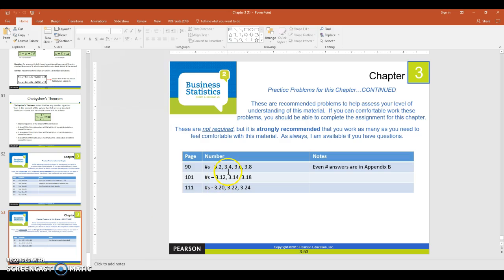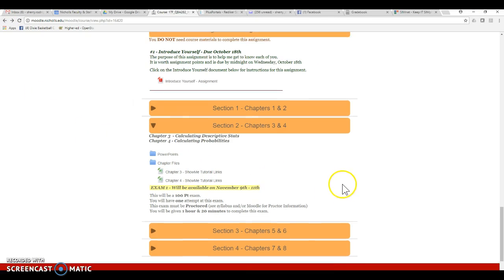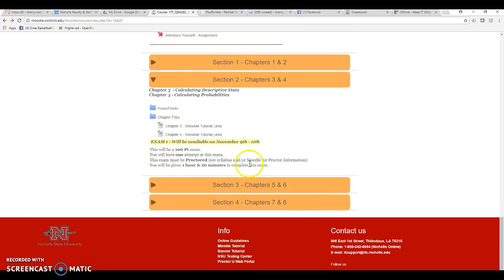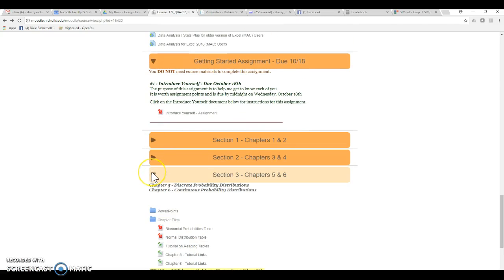I typically assign the even number problems because those answers can be found in the appendix of the book. However, if I assign an odd number problem, I will show you the answer in the PowerPoint as well. That way you have a reference to see if you worked it correctly or incorrectly. Okay. As we get back to the Moodle, you'll see that I have exam information here, reminding you of the dates, that it's proctored, and how long you have to take that exam. And then from there, we just go through the rest of the course.